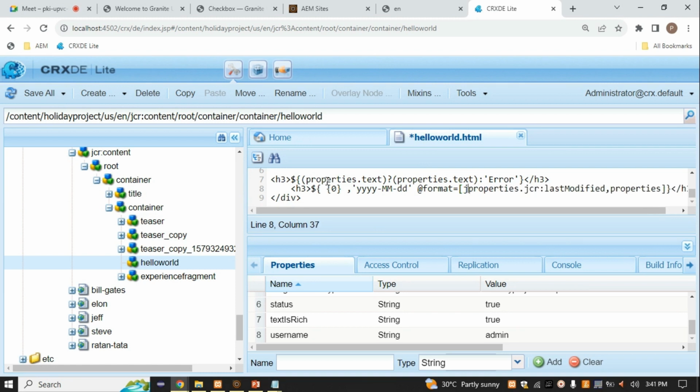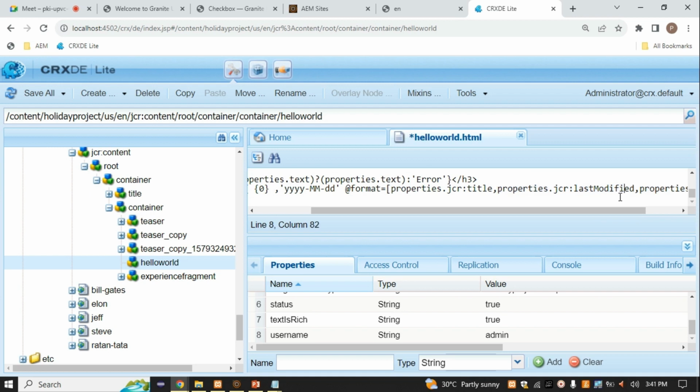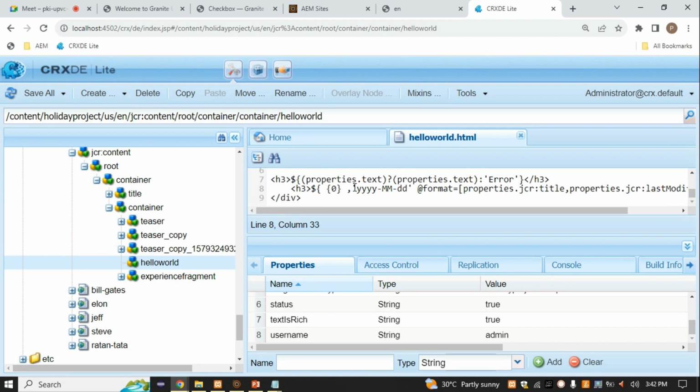Okay, so properties dot JCR title. This is the first one, and the second one I want to print is this. This is the code we have to print, properties dot JCR colon last modified, and just remove the third one. That's it. JCR colon title, properties dot CQ last modified. Maybe it will accept it like that. We'll just try.